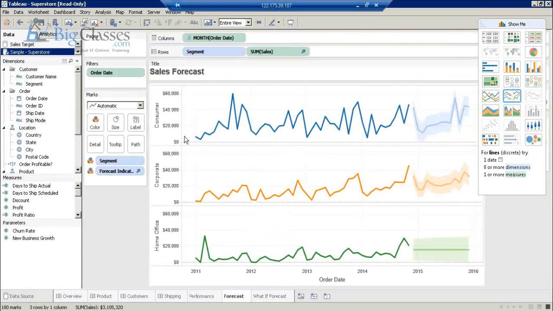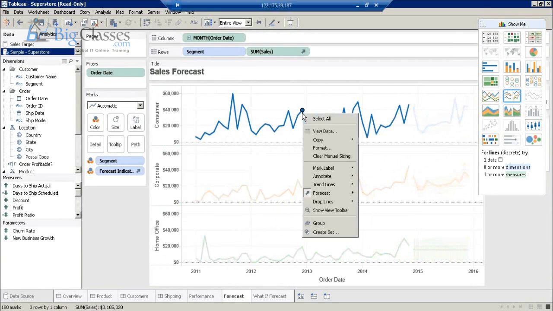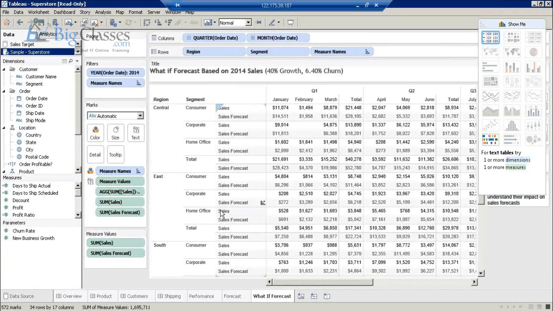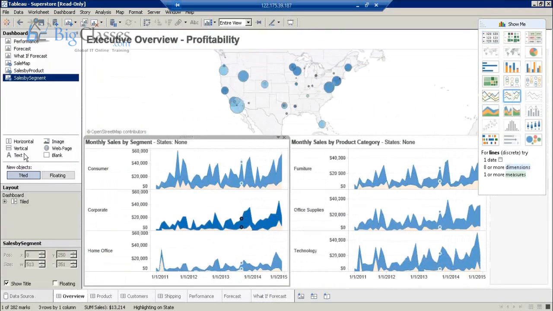Sales forecasting respective to the various sectors like home office, corporate, and consumers. Sales forecasting, actual sales, all those things can be predicted. This is just an example. So this kind of sophisticated dashboards, visualizations, data discoveries can be done via this Tableau.